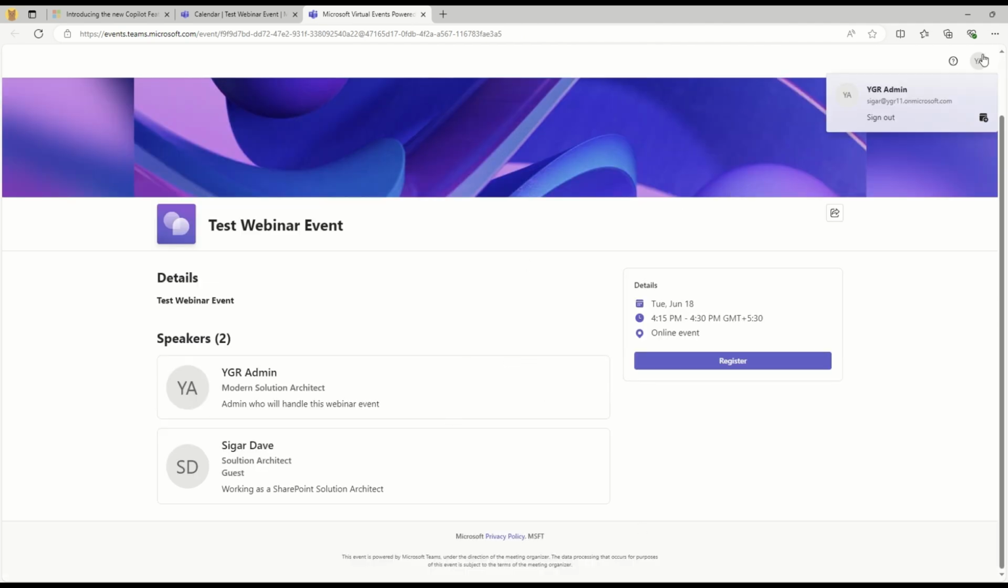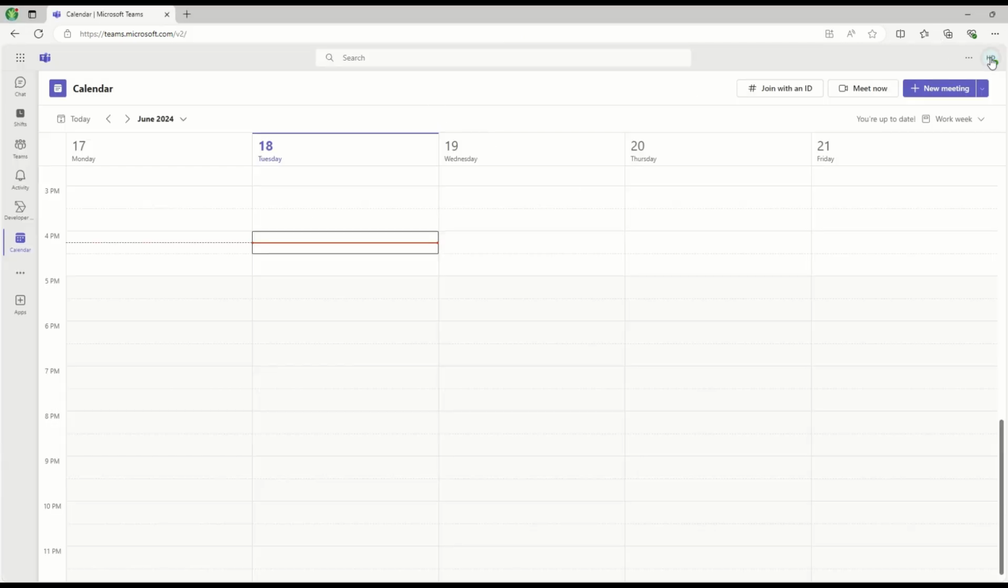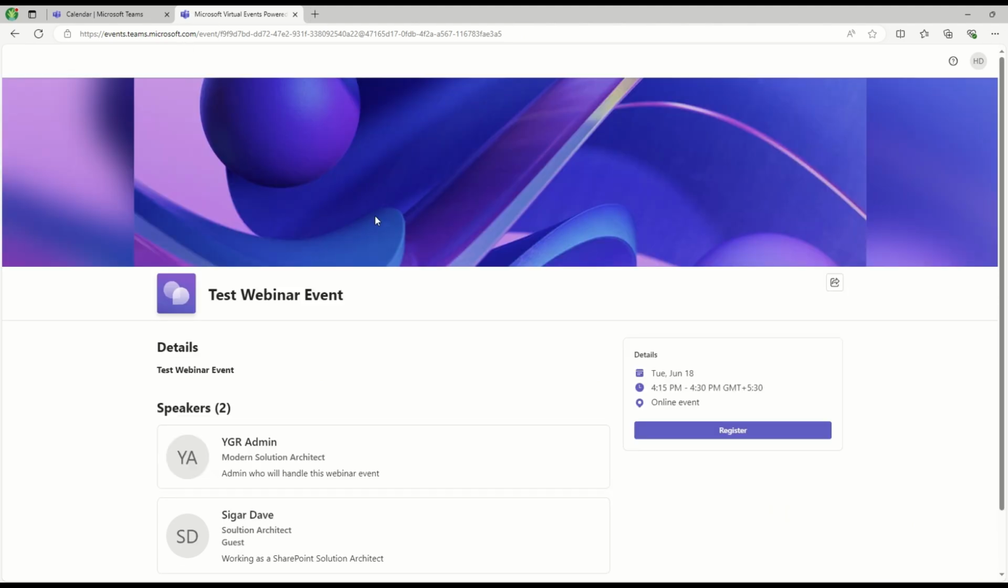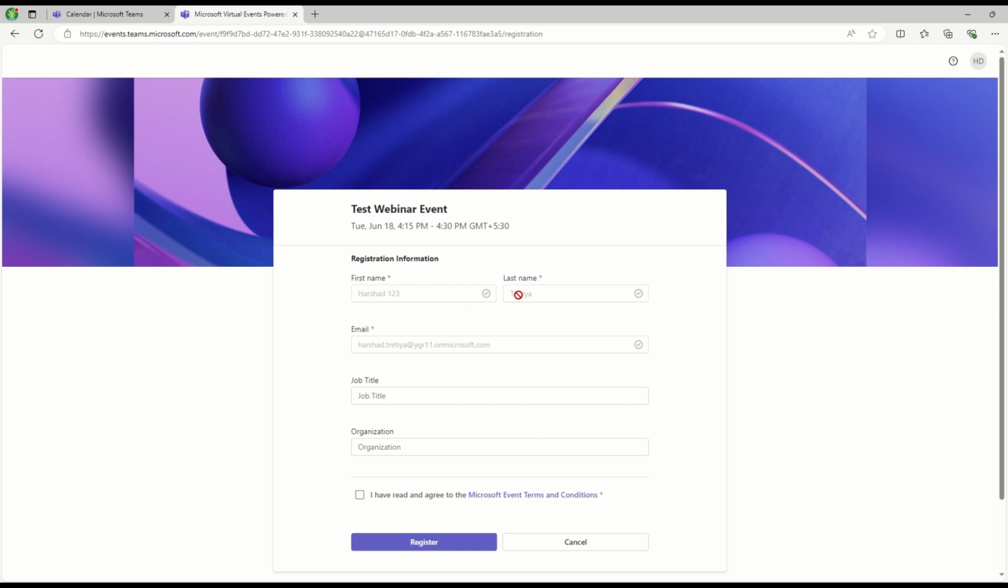Okay. So right now I am with the Seegers user. Let me log in with another user, Herson, and paste the same link in here. He is going to see the same site with the details, and he can click on register. Let's say I am Herson, then I click on that register button. It auto-populates my first name, last name, and email address. And as we added job title and organization as extra fields, they appear here. And after reading the terms and conditions, I can click on register.